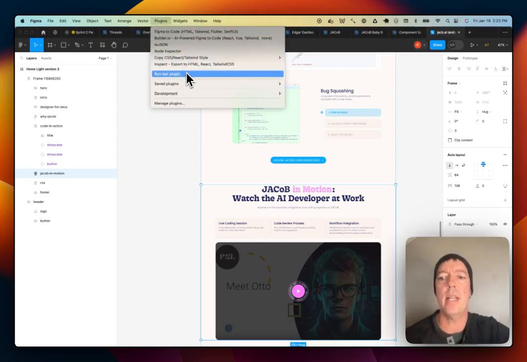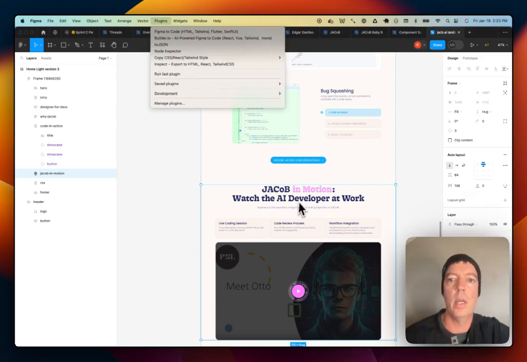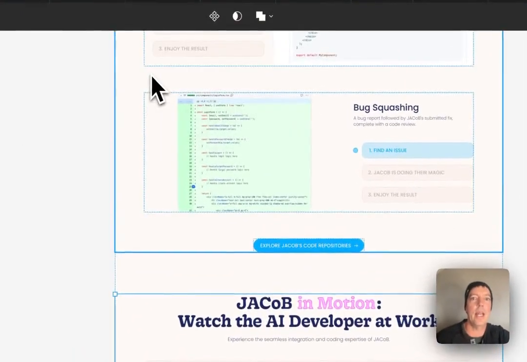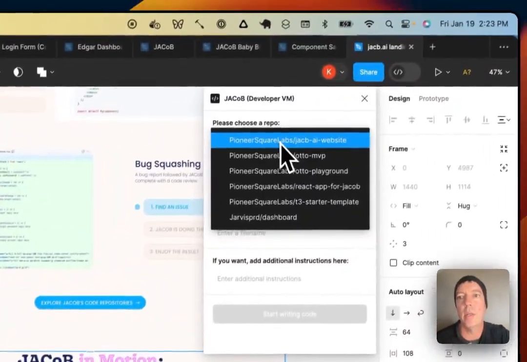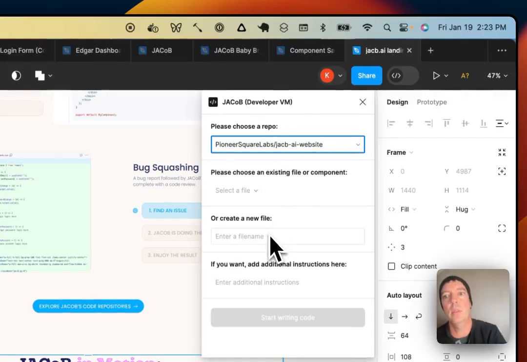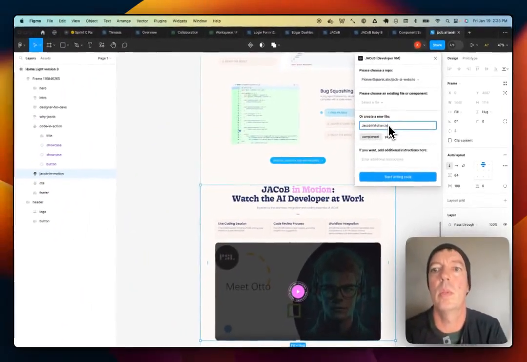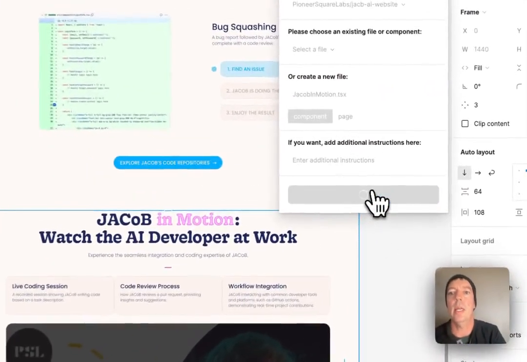When it comes to my day-to-day job and actually something like this, this is probably a couple hours of really tedious front-end work that I would have to be doing, and instead I'm able to hit a few buttons and just have this kind of working. All right, so here's another one, JACoB in motion. All right, we'll kick that guy off.